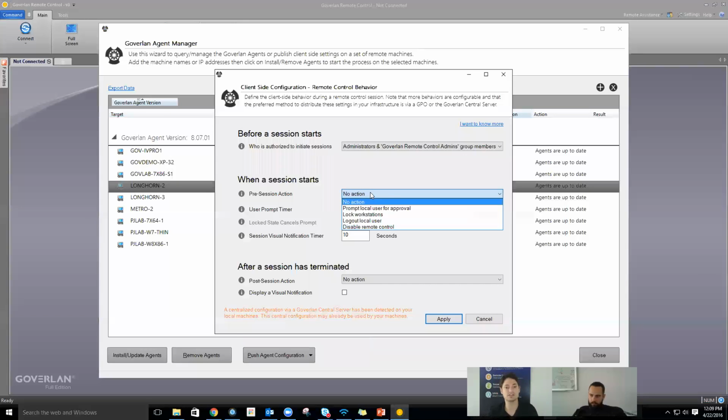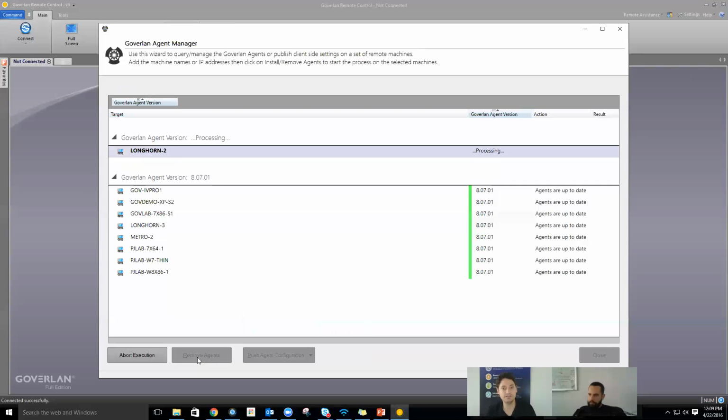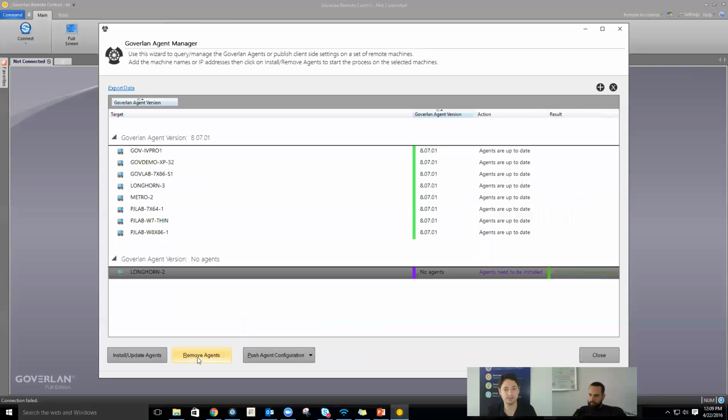So you can see I can do things like prompt a local user for approval or lock the workstation or do different things like that when a session starts. There's a lot more control you have in the Goverlan central server. But for now, I'm just going to go and remove the agent off of this machine. And removing the agent, again, doesn't interrupt the end user at all. All it does is simply remove the agent. And now you can see that the agent's no longer on this machine.